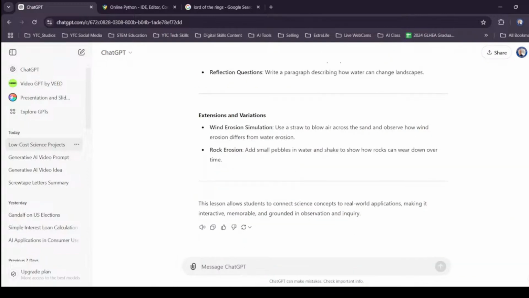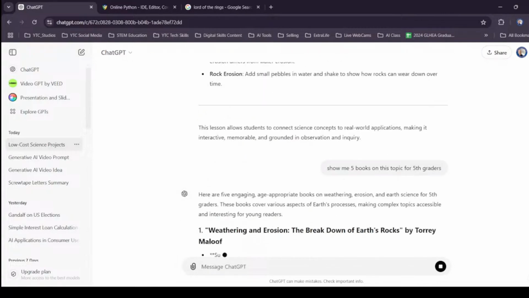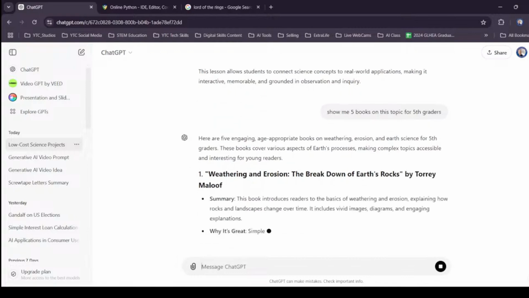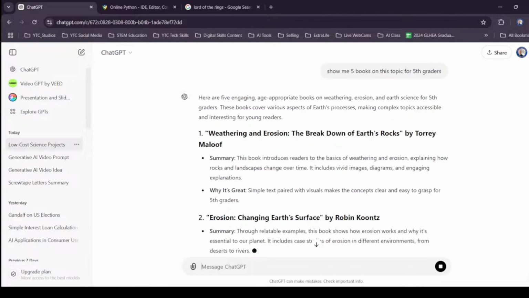Let's see what else I got. Oh, let's do this. Show me 5 books on this topic. Here are 5 engaging, age-appropriate books on weathering, erosion, and earth science for 5th graders. Now what I can do is copy and paste that in Amazon and see if it's available.